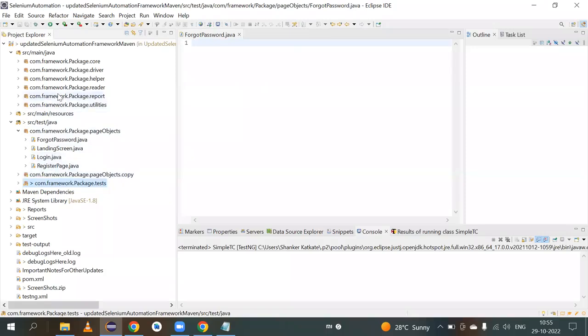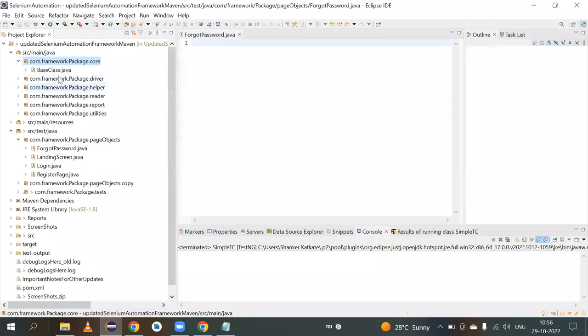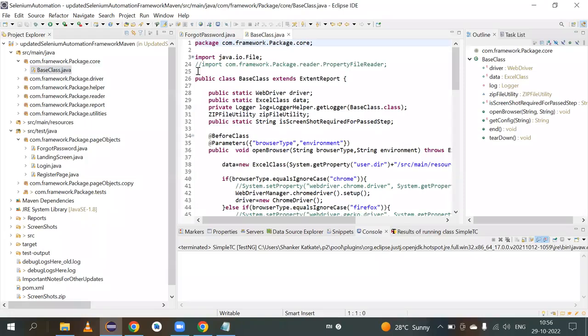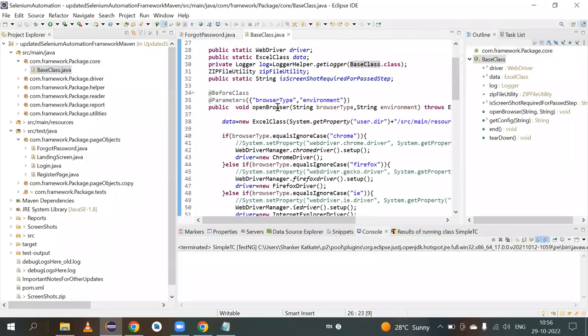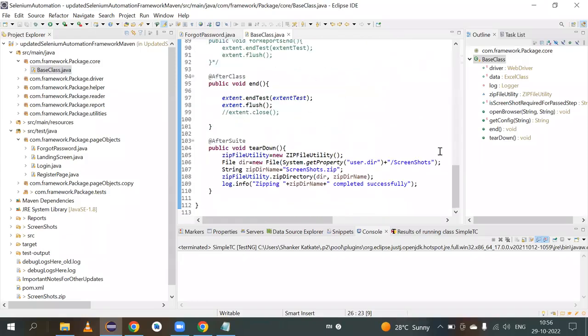I'll show you more detail, but before this, let's jump onto the basic code again. About the core package: what is there in the core package? If you see, there is a base class. So what does this base class mean? If you open it, you would see a base class is created, and you have some sort of code. What is this code?